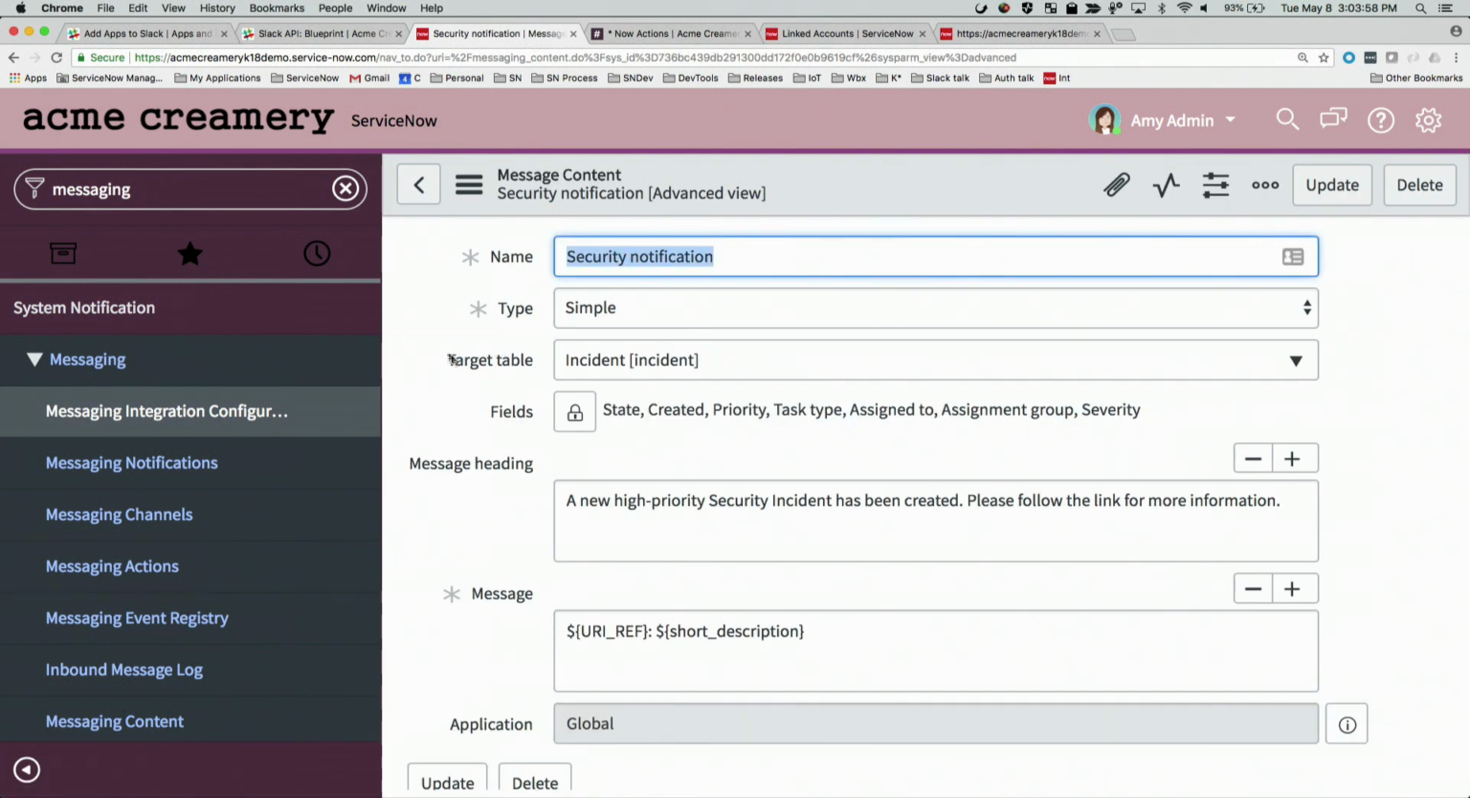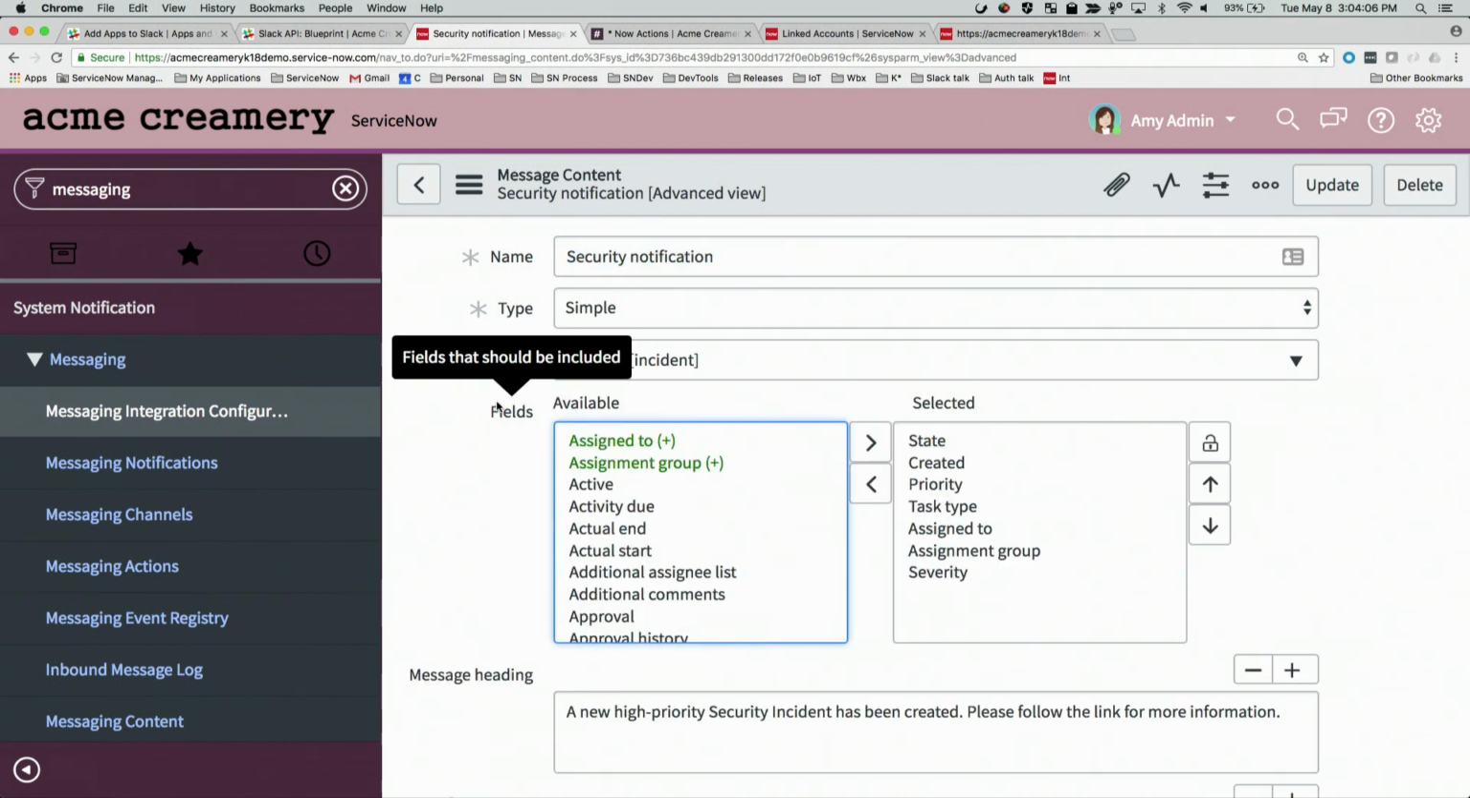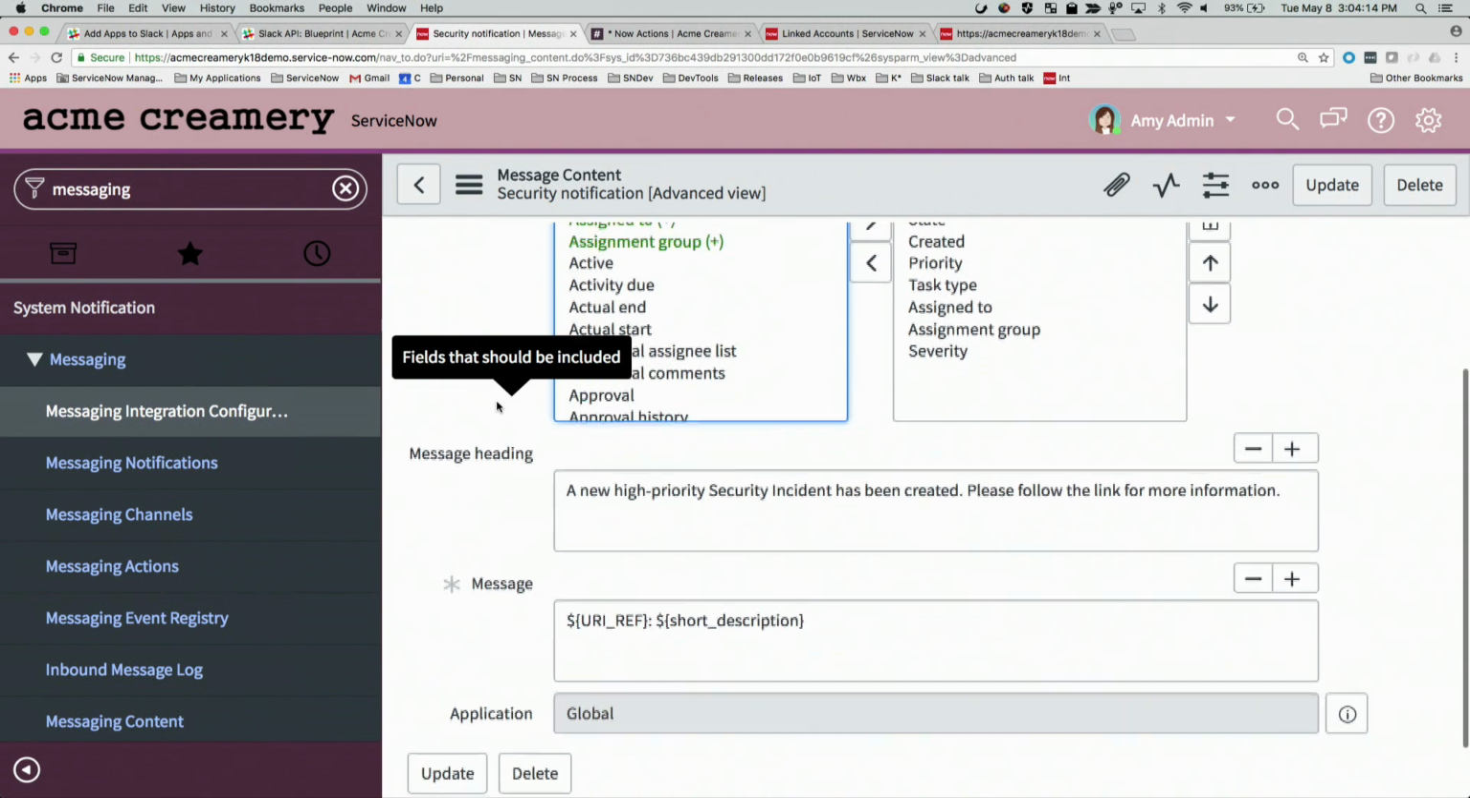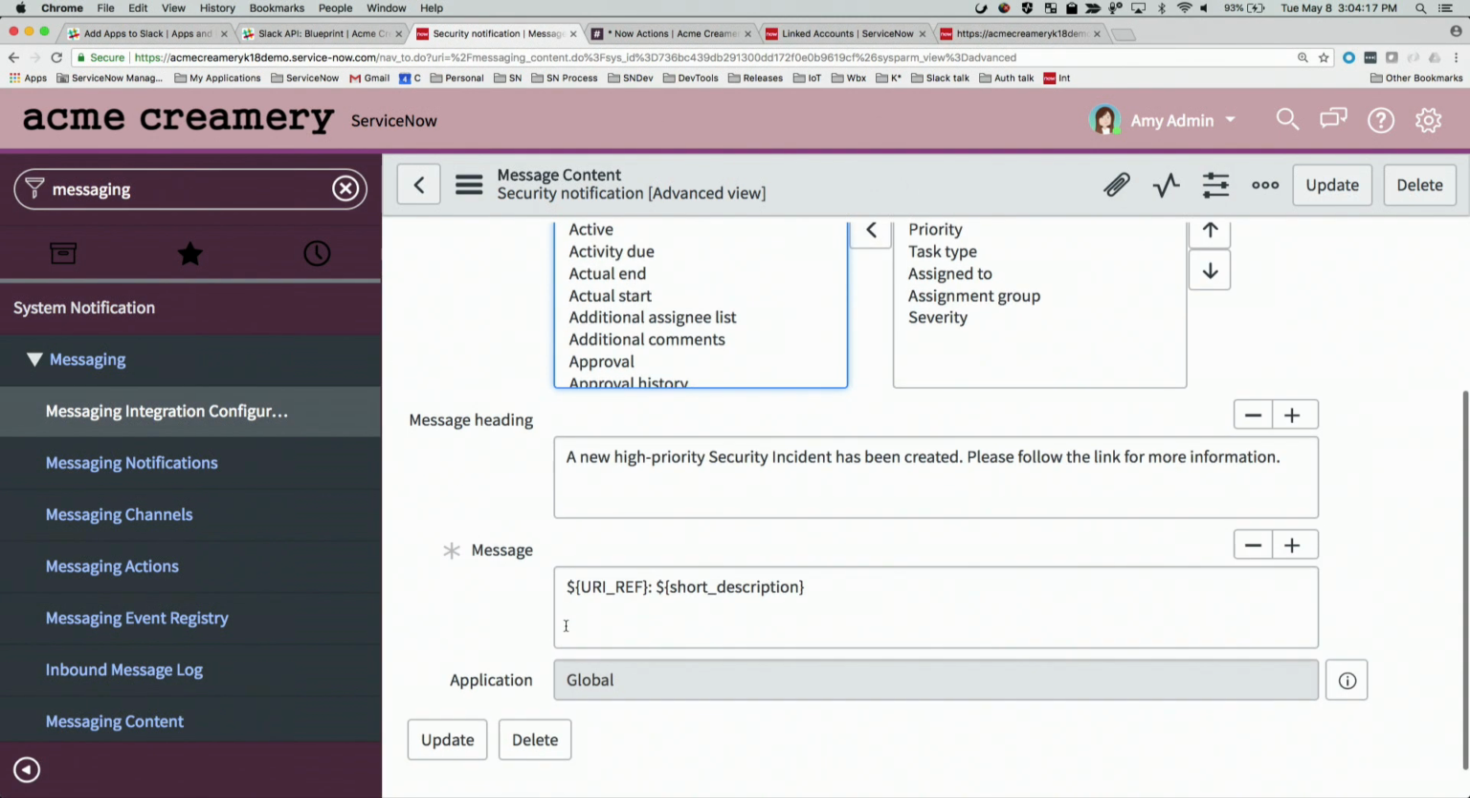And like you might expect, it takes the record in question. So it's going to take an incident record, and it has a field picker where you can decide what's the information that I need to include in my Slack notification or in my message that's relevant for my team. You can also customize what the message will be, as well as reference information from the event, from the record, and include that in crafting your notification. So in this case, I'm accessing the short description and using a special variable called URIref to provide a link back to the incident directly from the Slack notification.